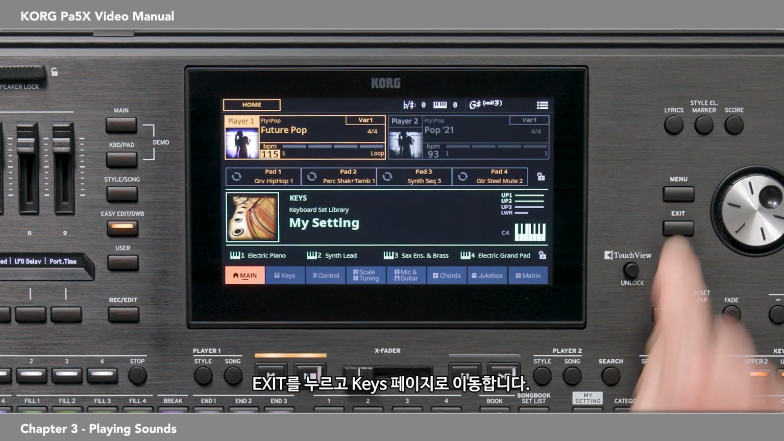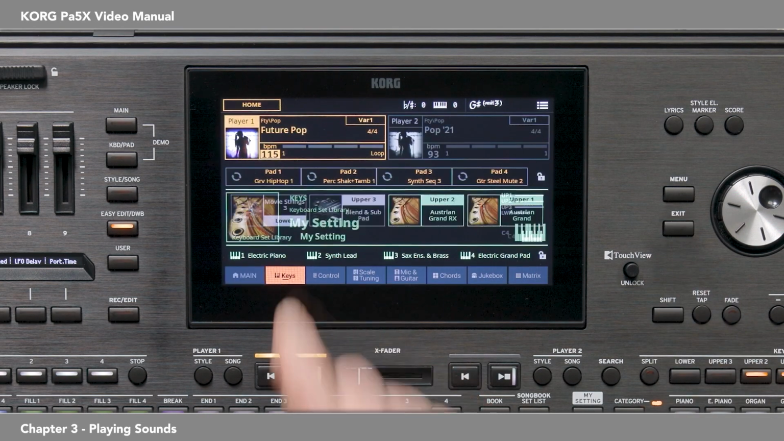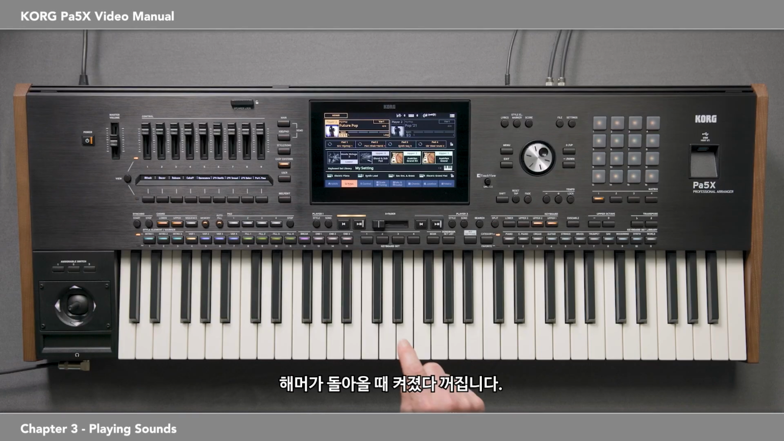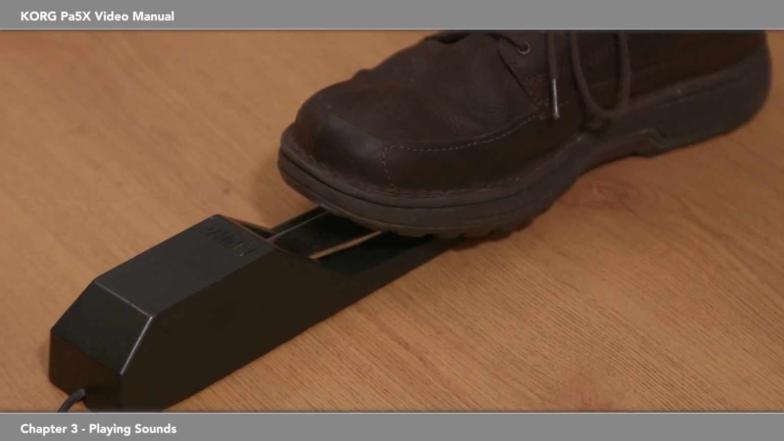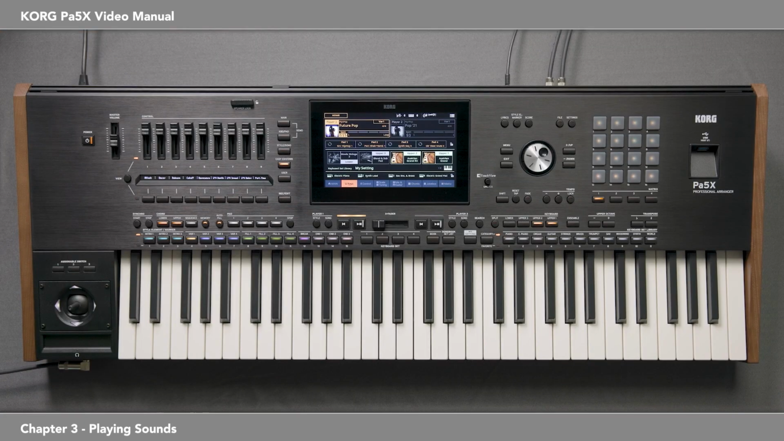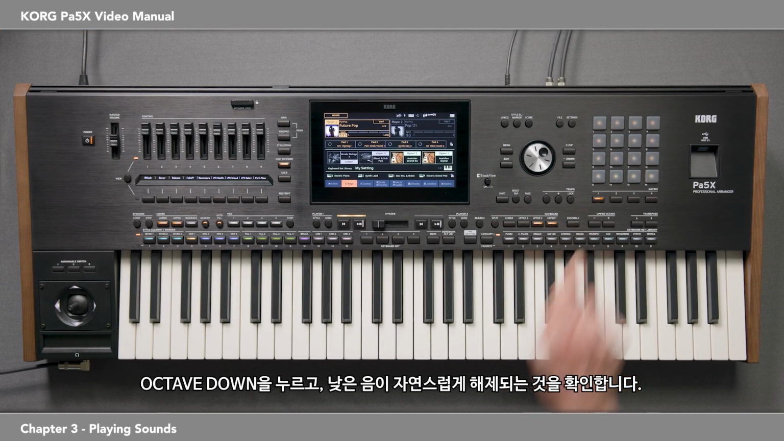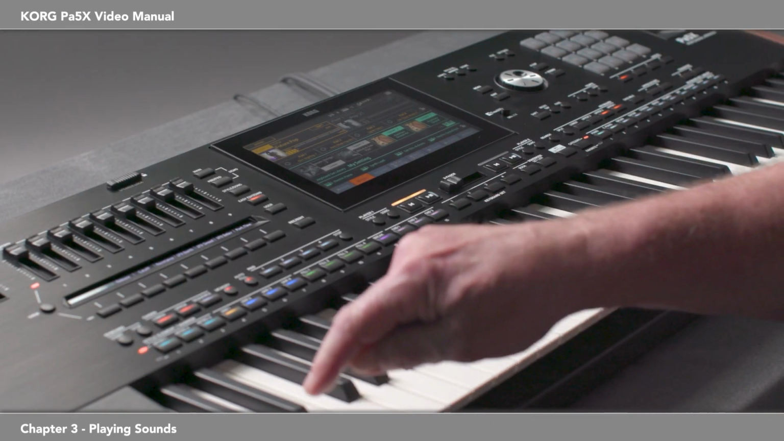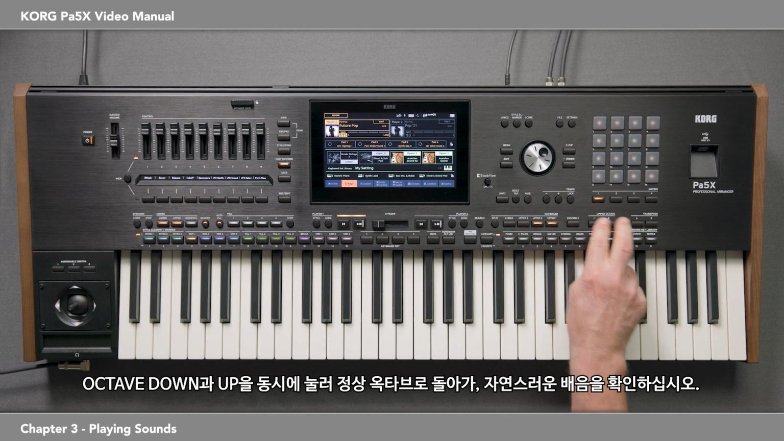Press Exit, and go to the Keys page. First of all, notice that there's the sound of the hammer that strikes the piano strings, on and off when the hammer returns. There's the sound of the damper pedal being pressed. Press octave down, and notice the natural release of the lower notes. Press octave down and up simultaneously to return to the normal octave.